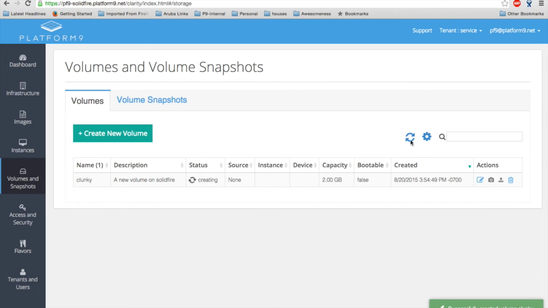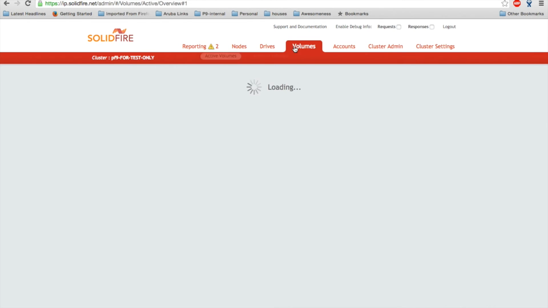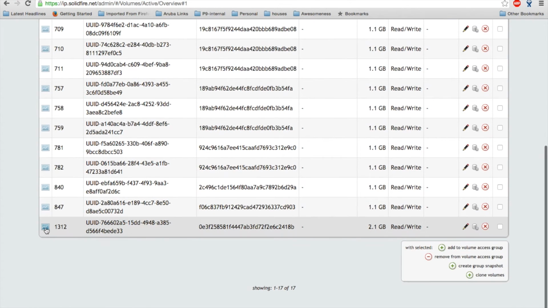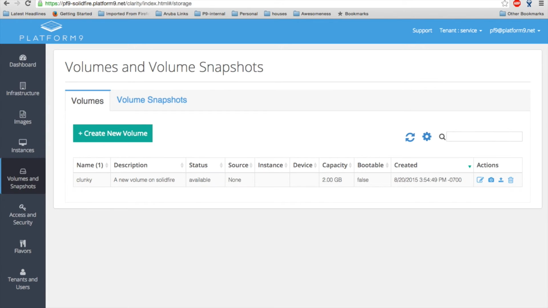So as you can see, the volume is being created and now it's moved back to available. So let's go back to the Solidfire UI and quickly check out the list of volumes present. And you can see 1312, a 2.1 gig volume, has been created. So this has been done through Cinder.